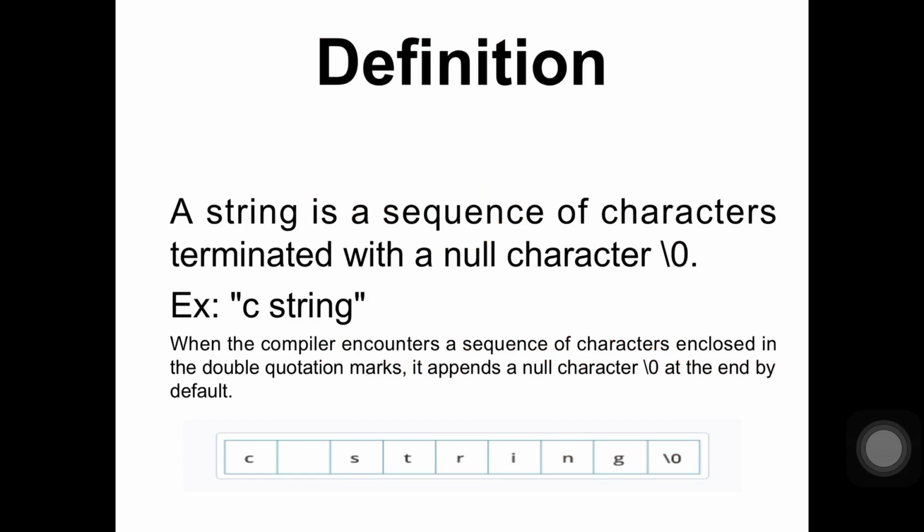So to consider an example, you can just see in the example we are having a set of characters, that is C string, enclosed in double quotation marks. So always a string is enclosed in double quotation marks, and at the end it appends a null character by default. So it is not compulsory here to mention the null character within the double quotation marks. It is quite understood that your compiler at the end will paste a null character here.